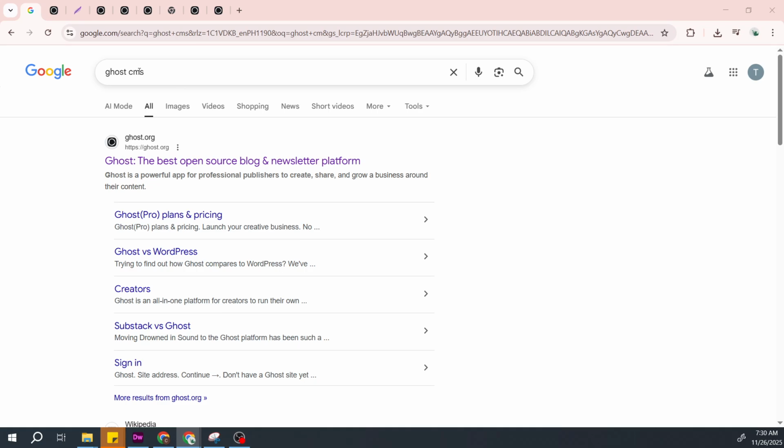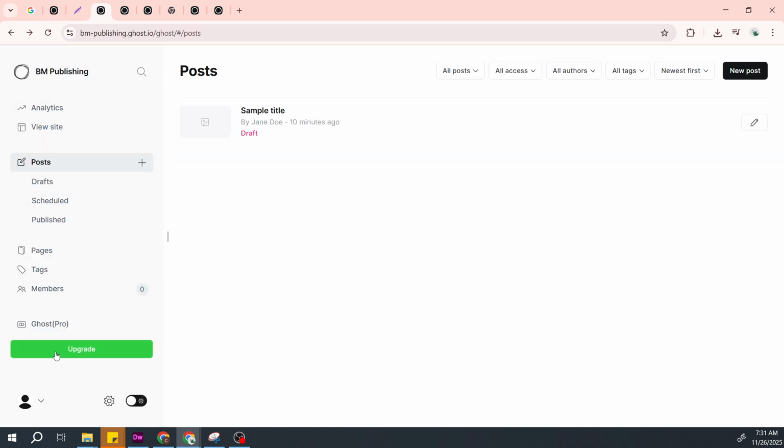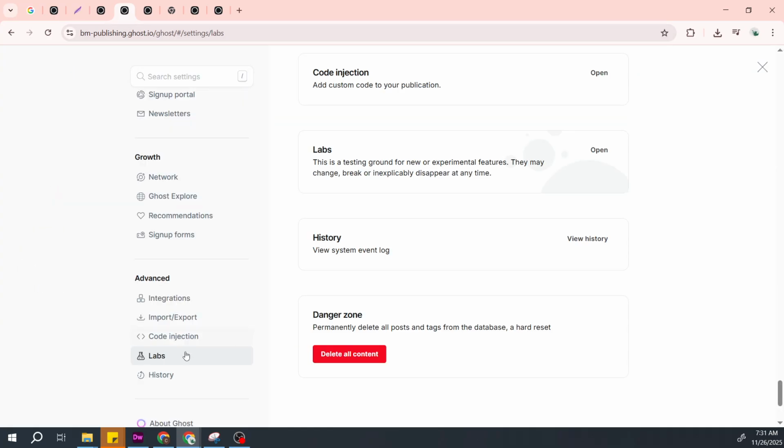Start by opening your browser and searching for Ghost CMS, or head straight to your site's admin area. Click through to your Ghost admin and log in. Once you're in, navigate to Settings, then open the Labs section. Labs includes developer-focused tools, and that's where the Redirect Manager lives. In the Redirects card, click Download Current Redirects.